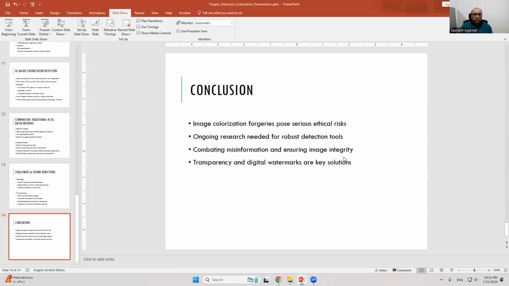So, image colorization forgery poses serious ethical risks. Ongoing research is needed for robust detection tools, combating misinformation and ensuring image integrity. Transparency and data watermarks are the key solution.